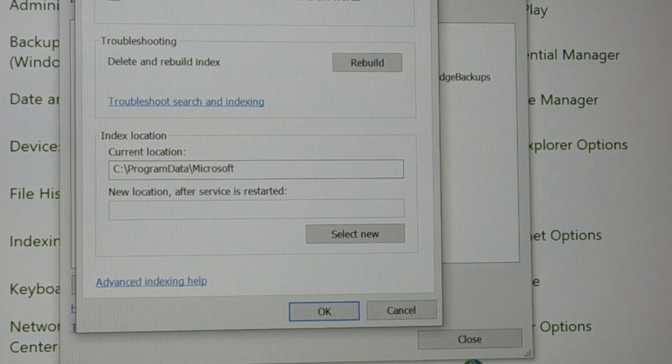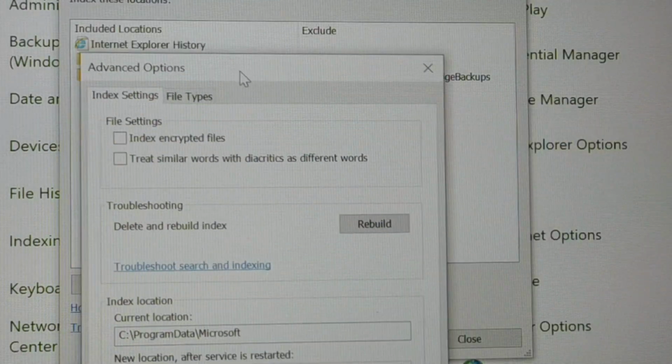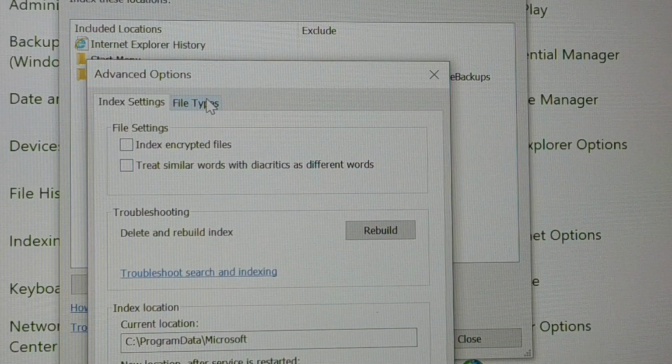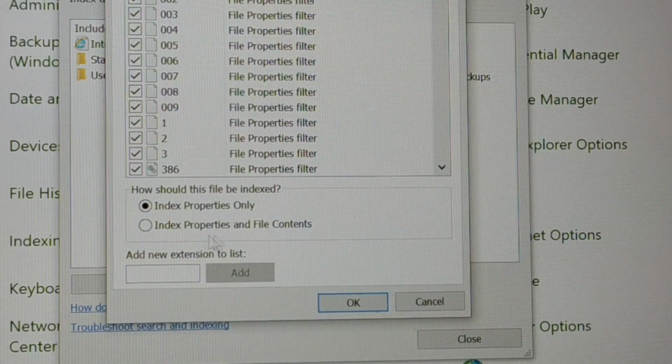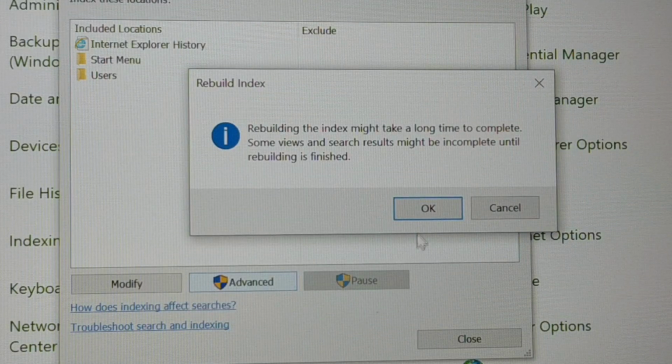So when you click on Advanced, it will open this box, and then here you have file types. Inside file types, you're going to come down and you can see index properties and file content. Check this box and then click on OK.